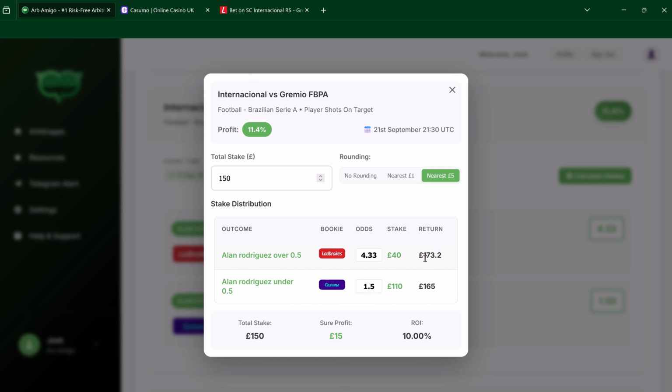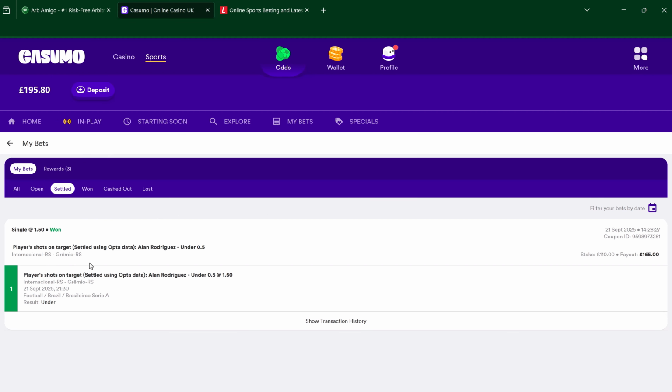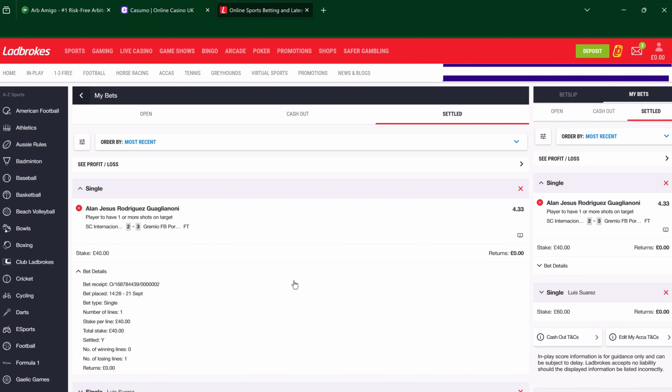Now all that's left is to sit back, relax, and wait for the match to finish. I don't care about the outcome because I've covered both sides. I've secured a sure profit. A few moments later. The match has now ended and our under 0.5 bet on Casumo was a win, returning £165. Since that won, the opposite bet on Ladbrokes lost, as expected.